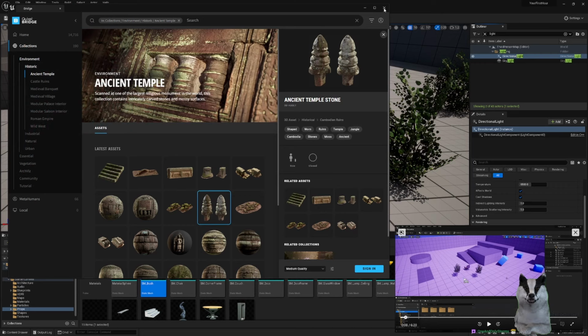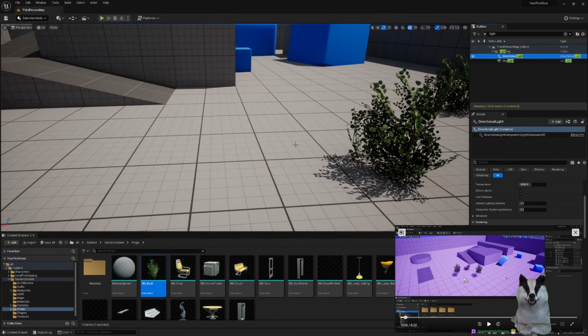All right, I'm totally getting distracted with this Quixel Bridge, which is absolutely awesome. And I'm definitely going to explore that later. Also, like the historical tab. Thank you for pointing that out. Heck yeah. This is exciting.